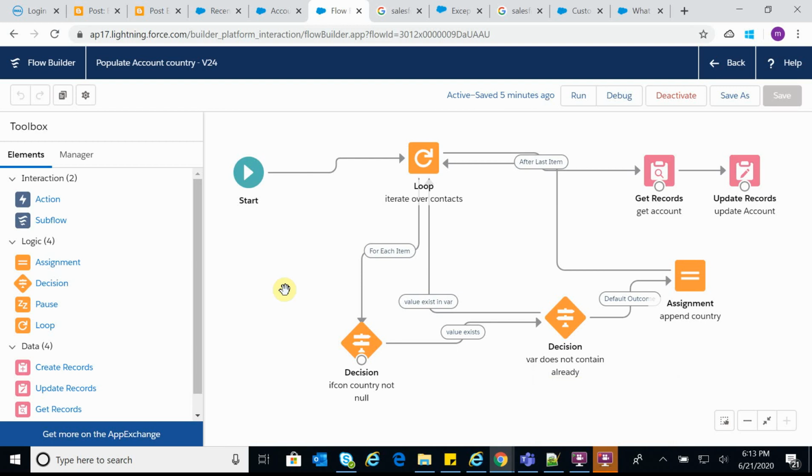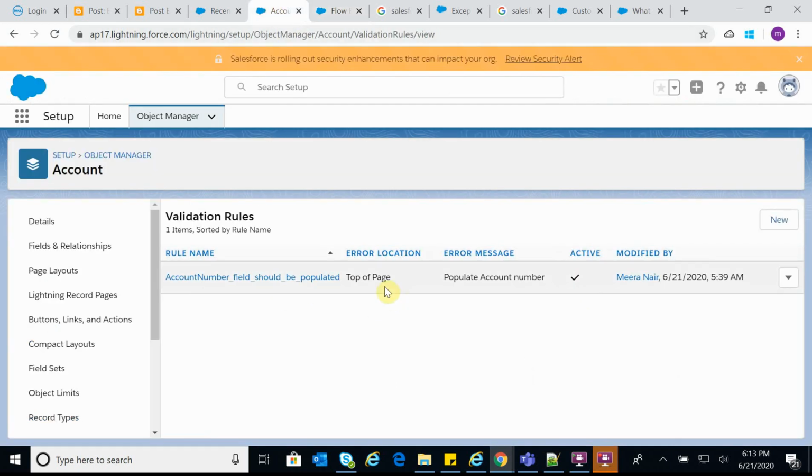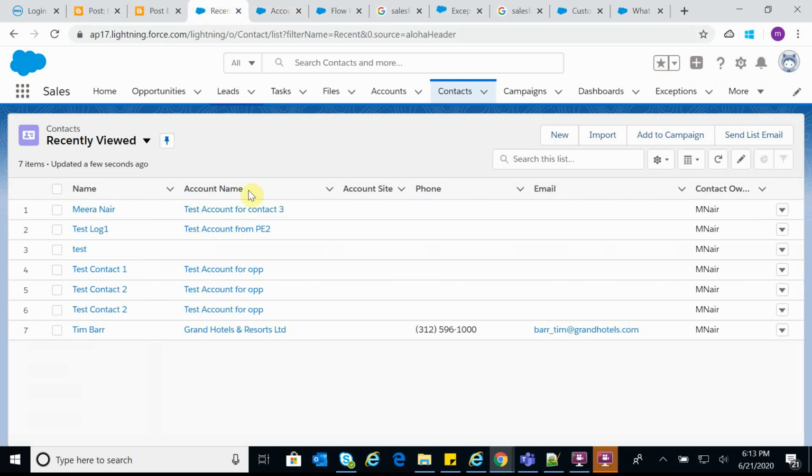This is my current flow for updating account country value. And this is the validation rule that I just mentioned, which is for making account number mandatory on account update. So let us see the current flow behavior.